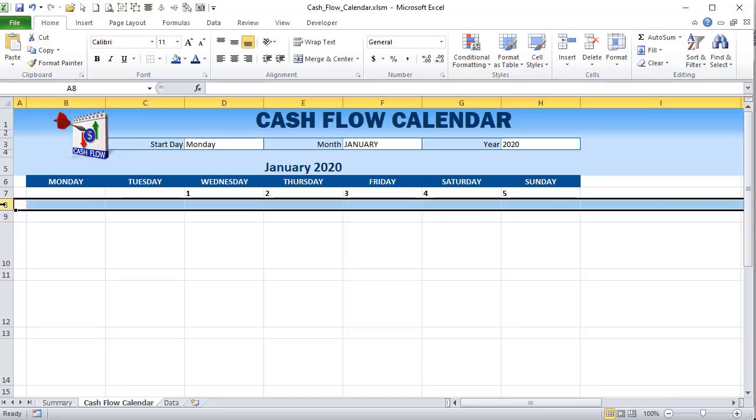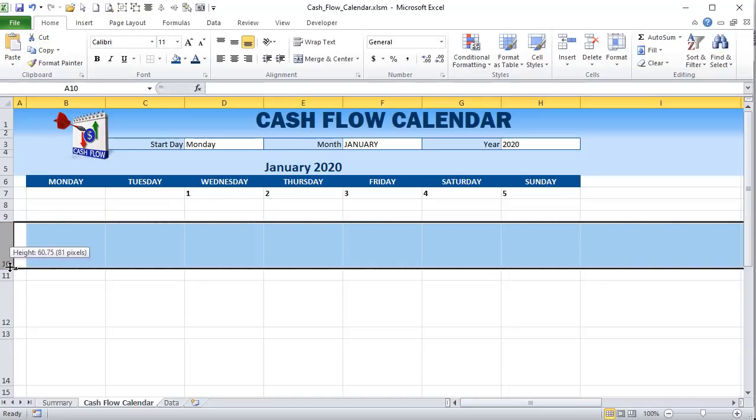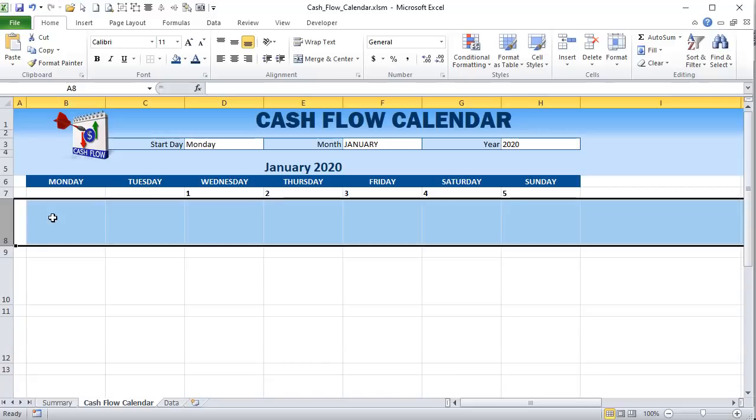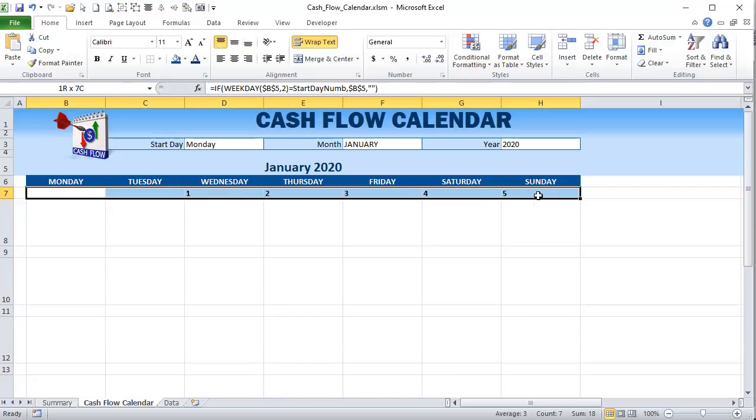I want this row here, row 8, to be the same as this. So let me make this one the height of 60.75. I'm going to do the same thing with this, 60.75. I want to make sure they're all the same. Okay. Great, so this is our first row of dates.